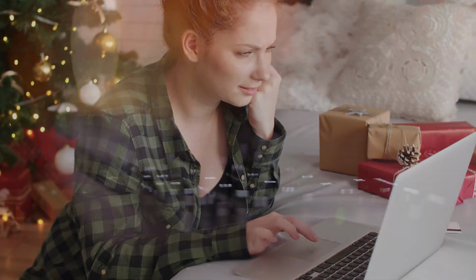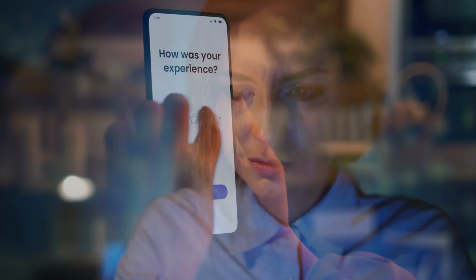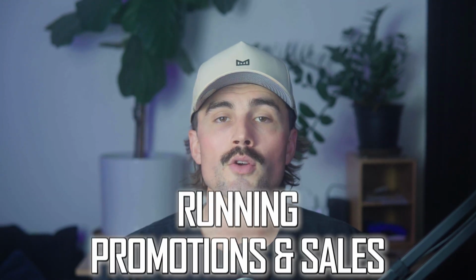Continuous improvement and A/B testing. Even after your store is live, continue testing and refining. A/B testing compares 2 versions of a page or element to see which performs better. Make sure to collect feedback from your customers and ask what they like about your store and what could be improved.